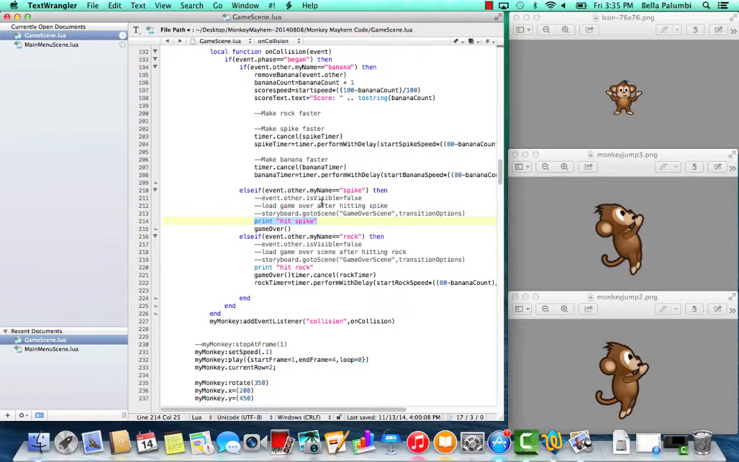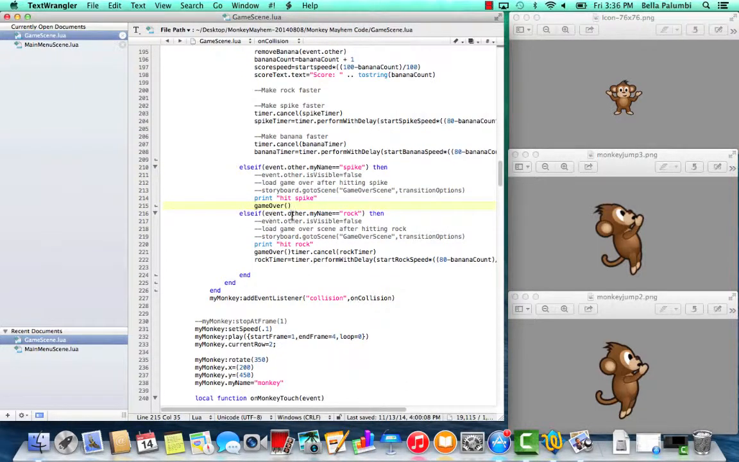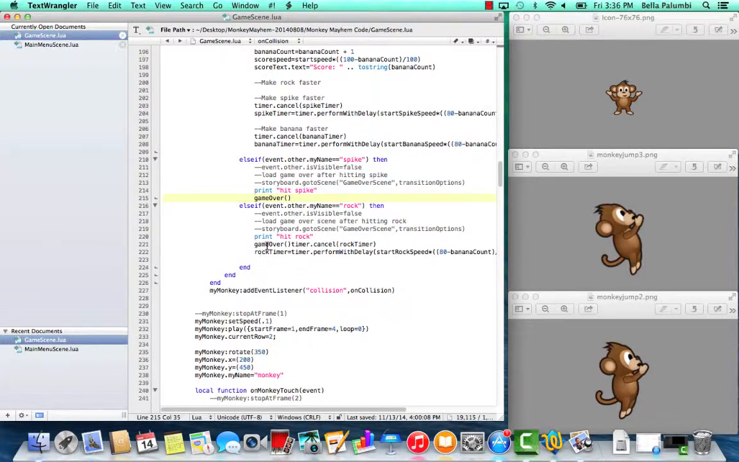And so I was just testing out when it hits the spike, does it actually read this code or is there a problem? So when it says print hit spike, it'll put that in the terminal as a separate line so I can see that it's reading the code. And then this means just play the game over sequence. Hit rock. Okay, so basically it's all saying the same sort of thing. This is when it hits the rock and the game over as well.